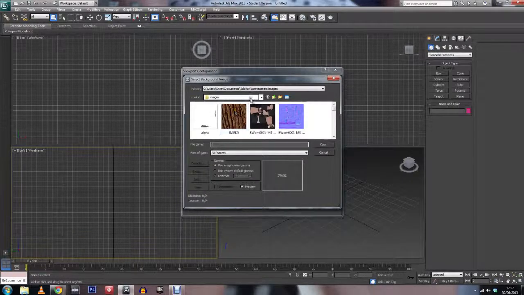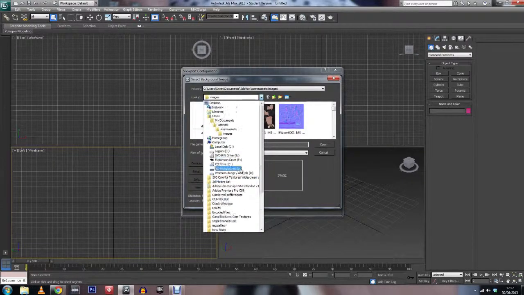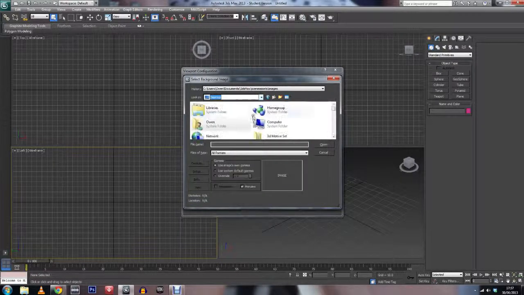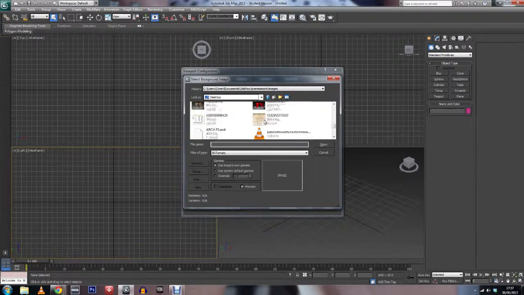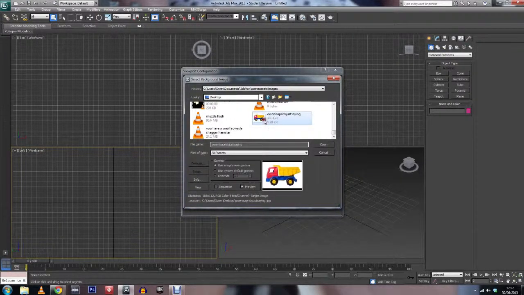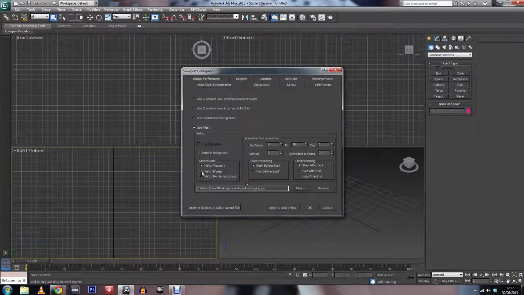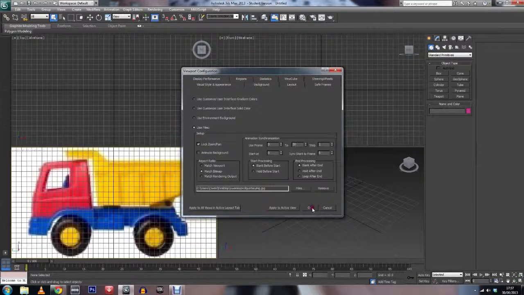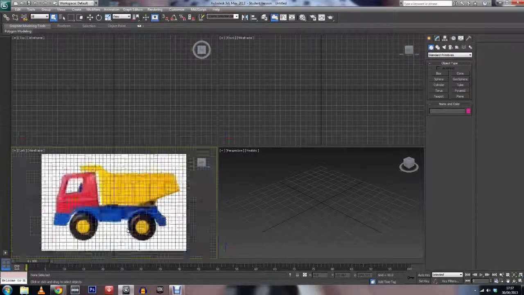Anyway, go to Use Files. Click Files. Find that image. Mine's on the desktop, and I've chosen a lovely little toy truck. Here we go. There's the truck. Now I want to go Match Bitmap and lock to pan view, and then OK it. Now we have our truck as a reference image.